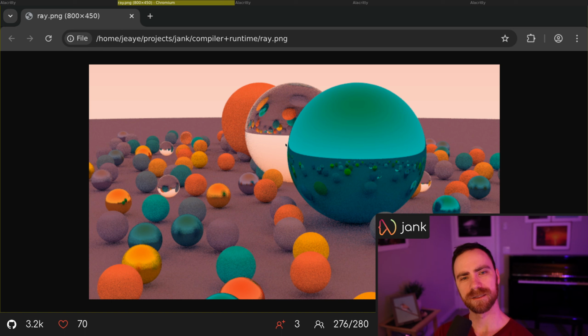And our goal is to optimize this just like we did with the Fibonacci. Our goal is to optimize this to be faster than Clojure. And just like Fibonacci, to start with, we're not faster than Clojure. But just like Fibonacci, I think we're going to get there.